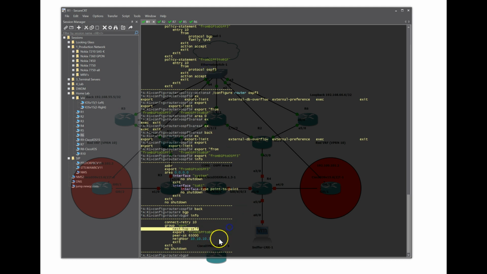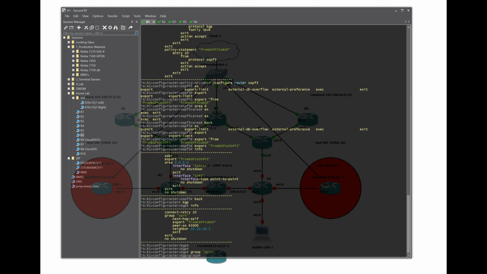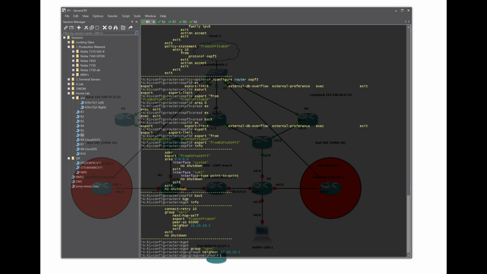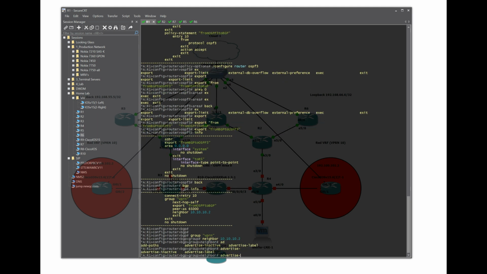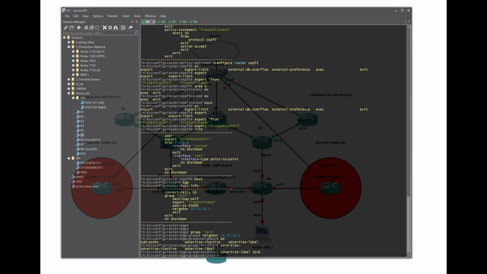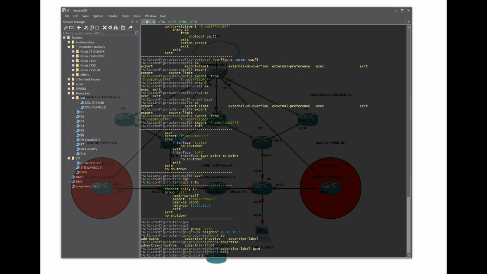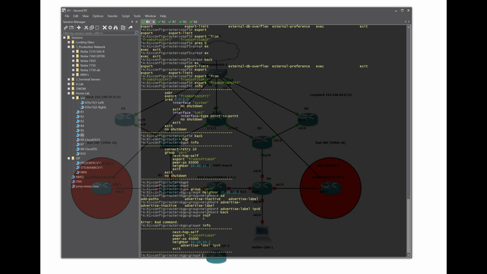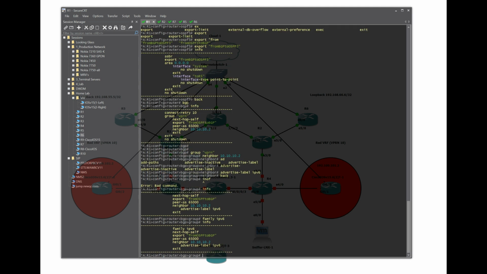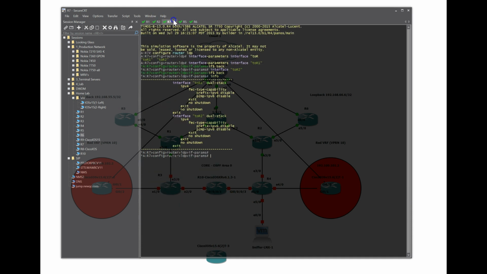So here's our neighbor. Inside of BGP, let's go into our neighbor, and here we have to specify to advertise label IPv6, and then just go back. Let's see what else we've got to do. We already have our export, and then we've got to give it a family, IPv6. So I believe router 1 is configured. Now let's go to router 7.